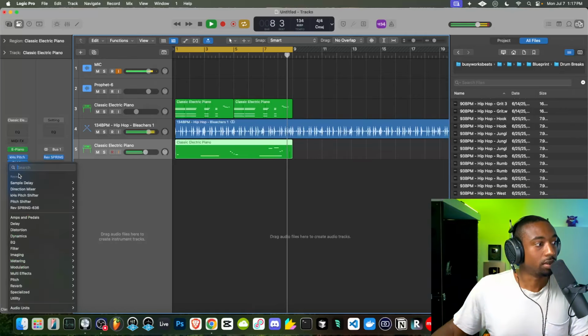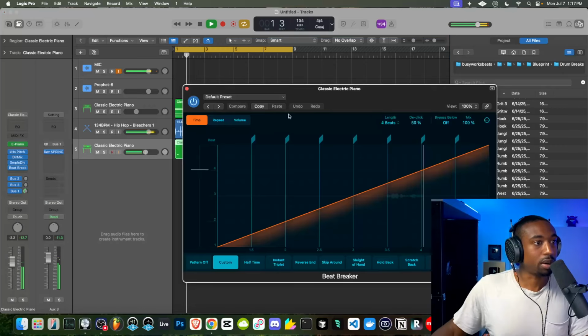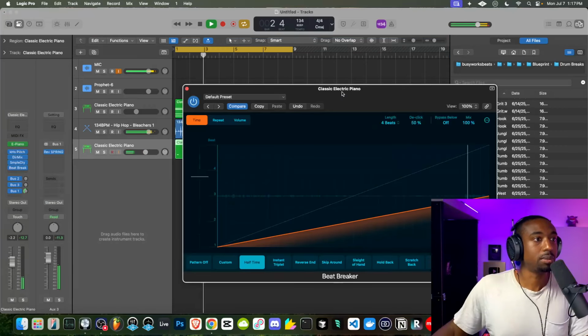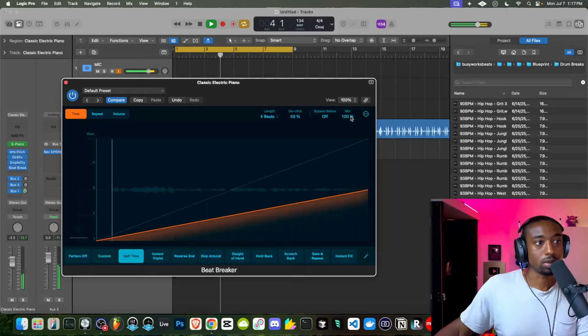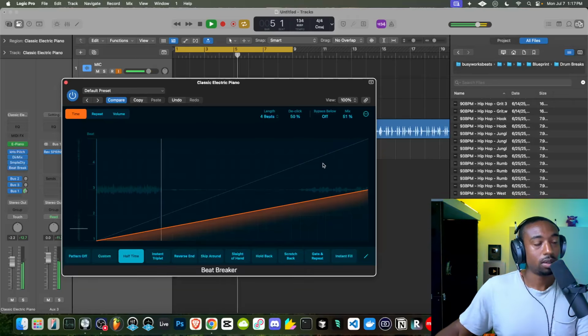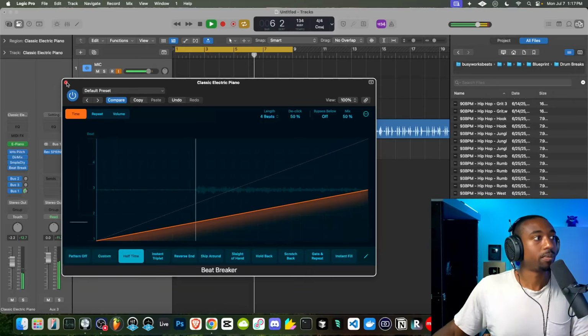And then to make it dark, I might run it through Beat Breaker here and then put it on half speed, halftime, and just let it ride, or do the 50%. So now you have 2 layers.